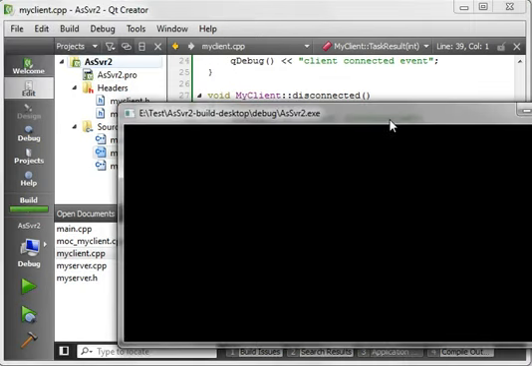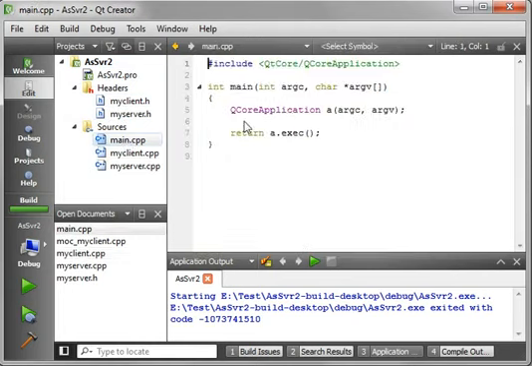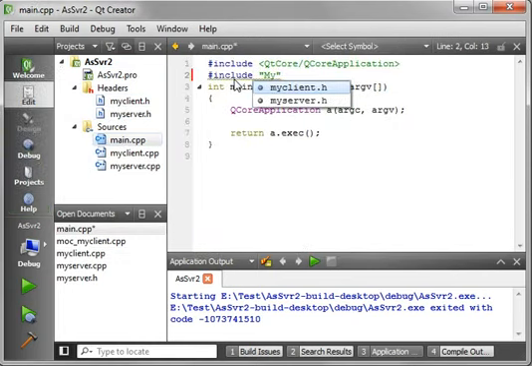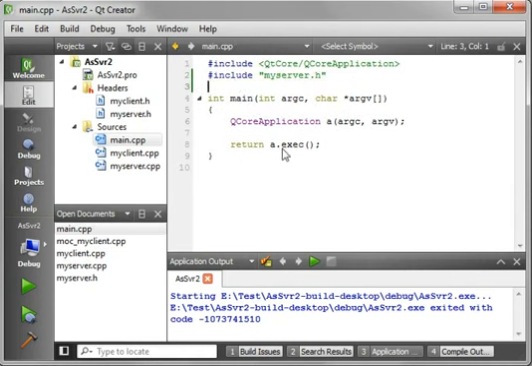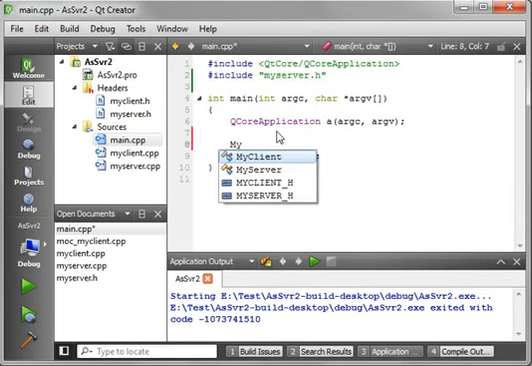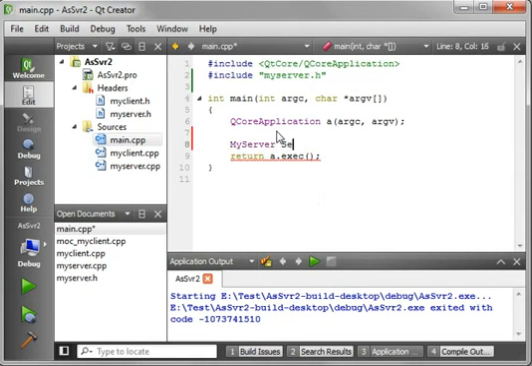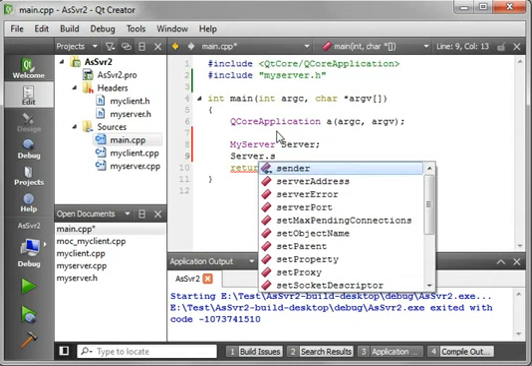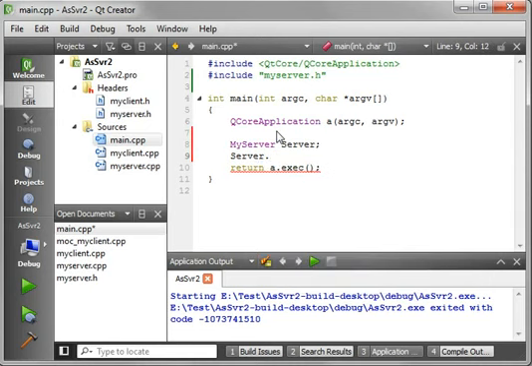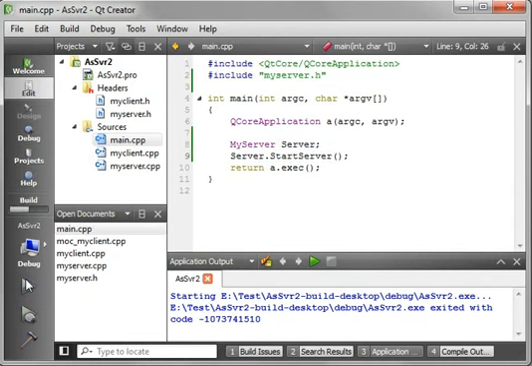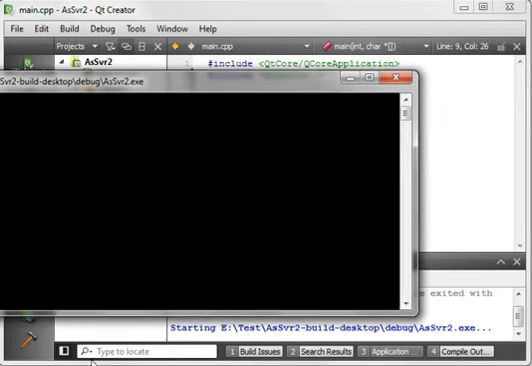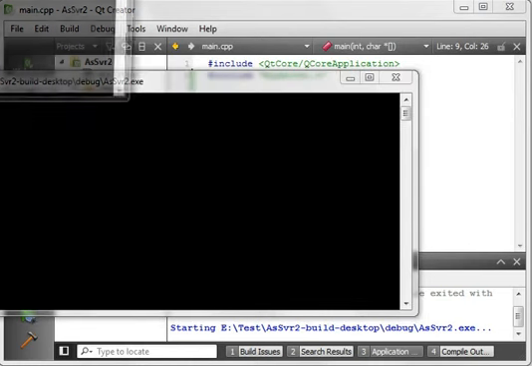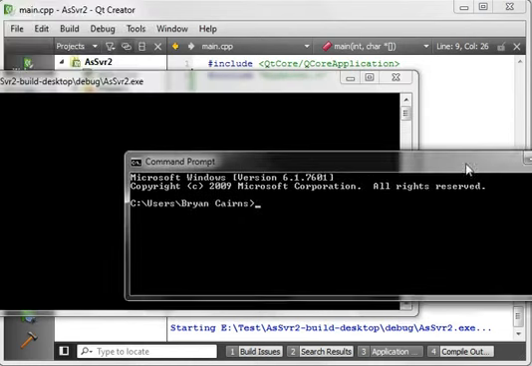Here we go. There's a build, but we haven't run it yet, of course, because we had to do this. Include my server. Say server, and server, of course, start server. There we go. IntelliSense didn't like me today. So of course we will start our server, and let's just fire open a telnet just so we can see that this thing is actually running.